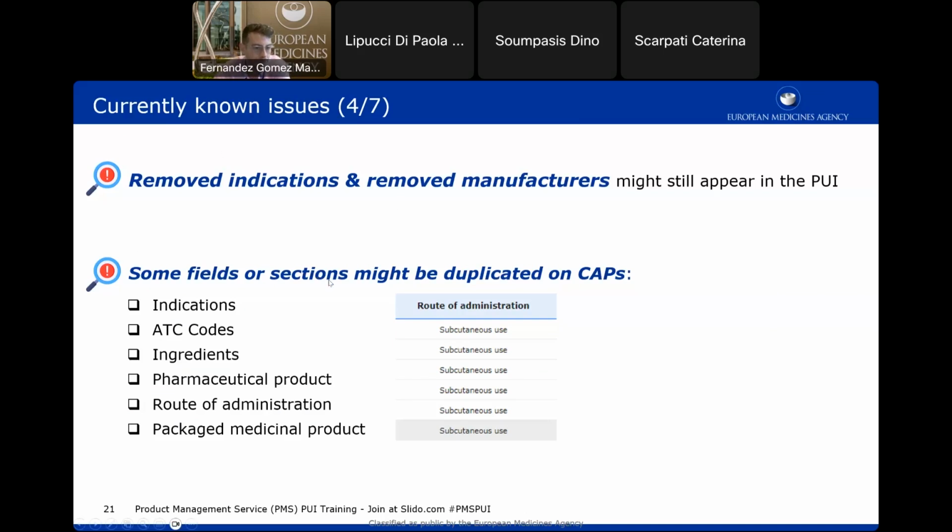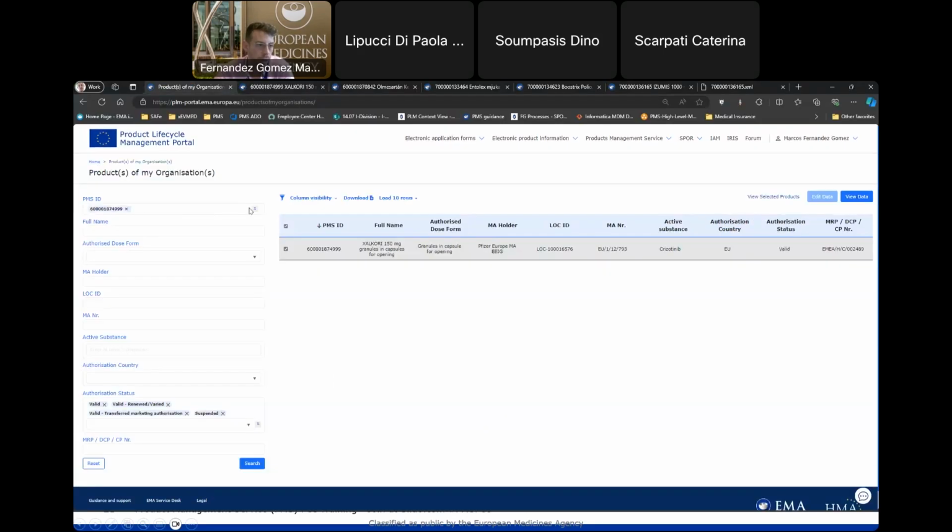Then some fields or sections might be duplicated on CAPS. So for example, some indications or ATC codes, ingredients, pharmaceutical products, route of administration, or packed medicinal products might be duplicated. Like in this case, you can see that I have the same route of administration multiple times. We know this issue. It will be solved next year. But you can see that other products that I have shown you, the indications are correct, the ATC codes are correct, also ingredients, the pharmaceutical products. So again, not all these issues are affecting all the products. I have an example also here, so you can see how this looks like.